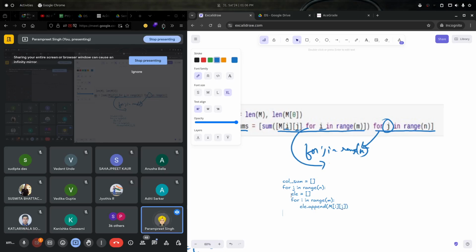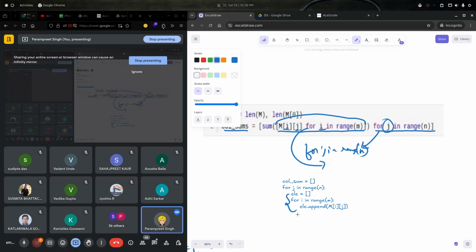Okay, ये 3 lines है ना, these 3 lines are representing this list. Okay, this list is these 3 lines, and then at the end what we will do, we will simply sum this element, and we will simply append that sum element in column sum. Okay, so is this clear to you all? All right.